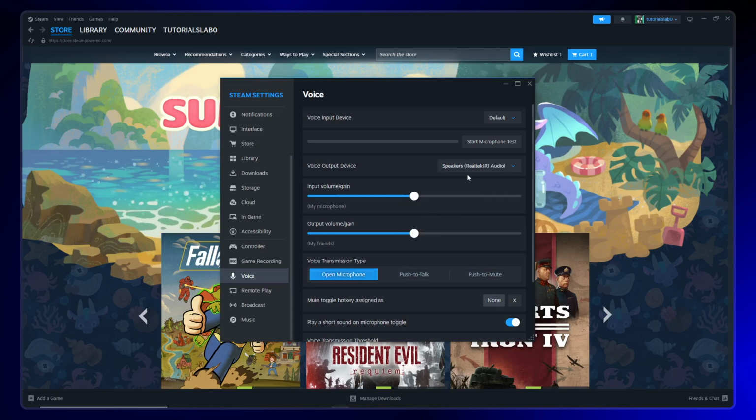And that's it. You've successfully changed your audio output in both Windows and Steam, ensuring your preferred speakers or headset works seamlessly across your system and within Steam games and voice chat.